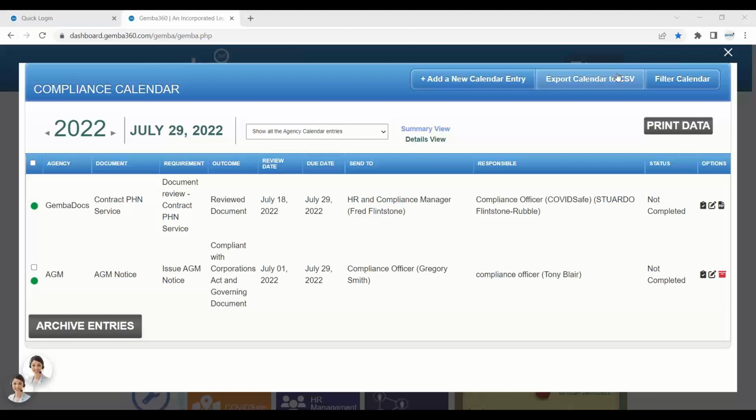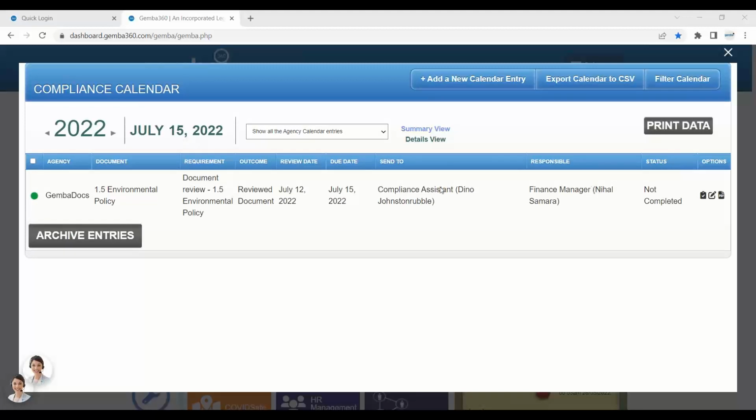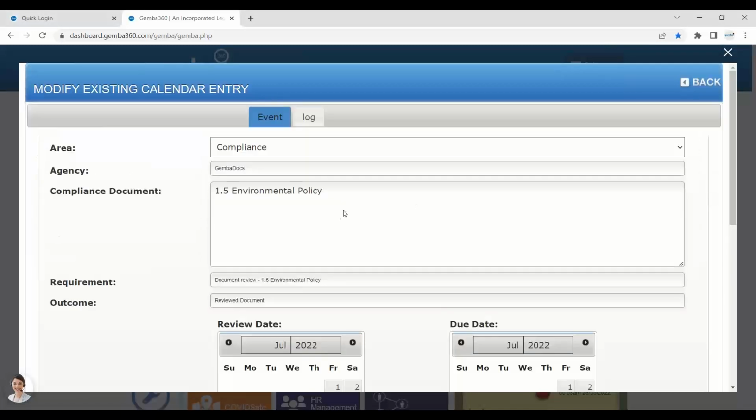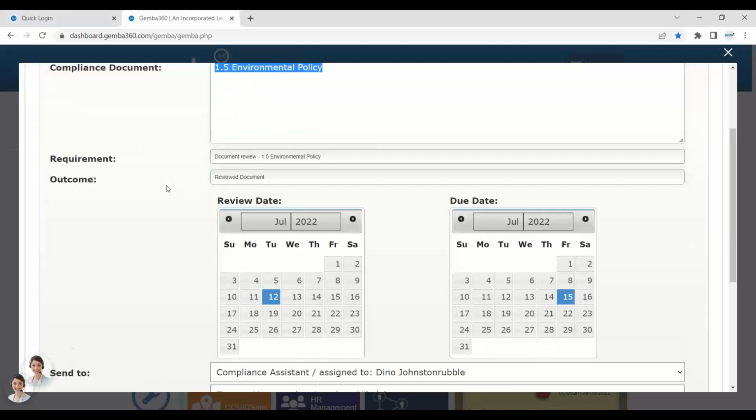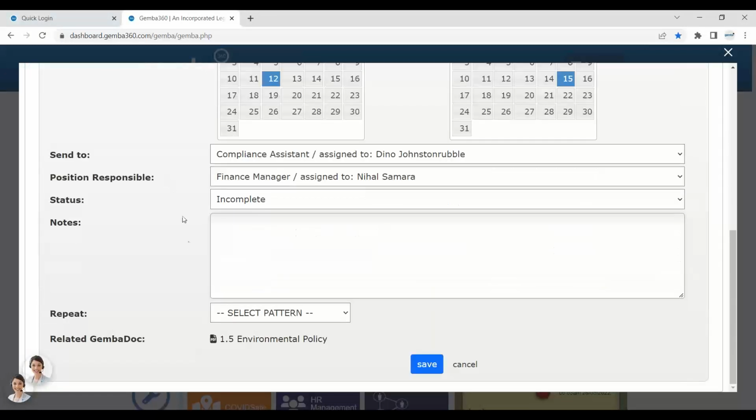So let's say I've gone into the 15th of July, and this is one here. Now, what we have when I open this up is this. I can bring this up. I can see that the environmental policy is due. I can also see that down the bottom, once I have this, I actually want to get some further information about, well, what is this actual environmental policy?